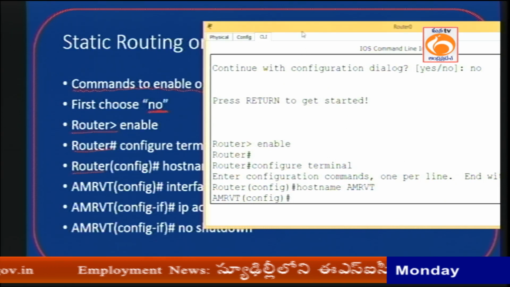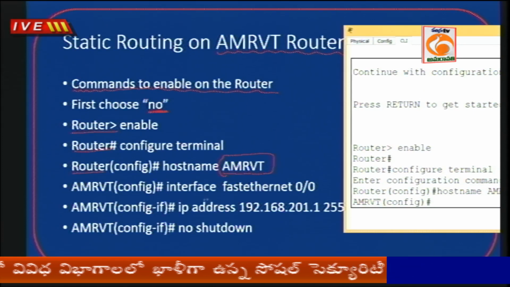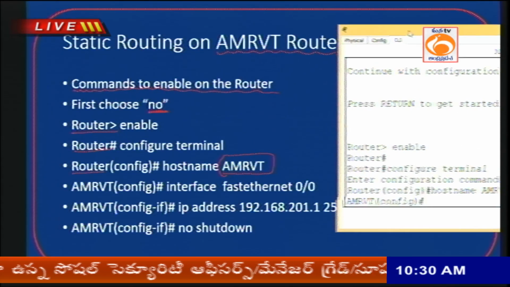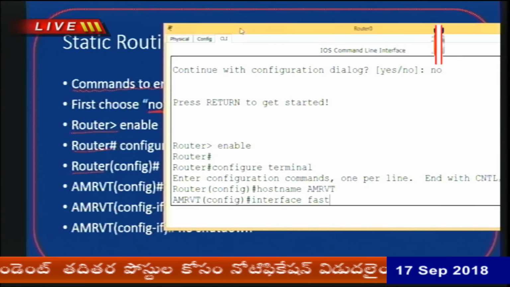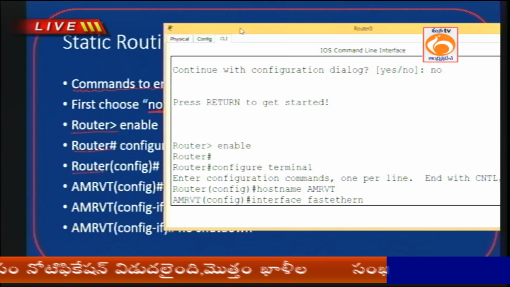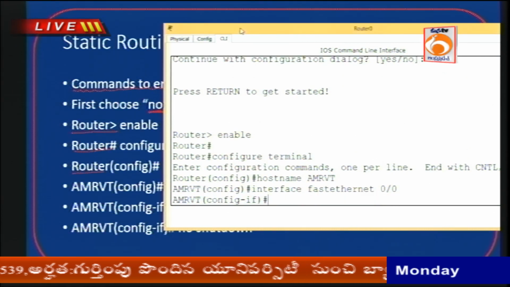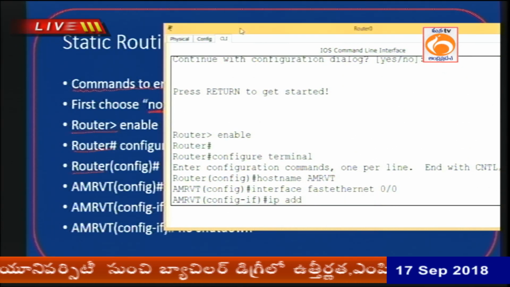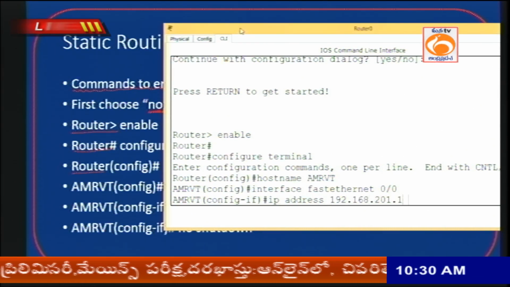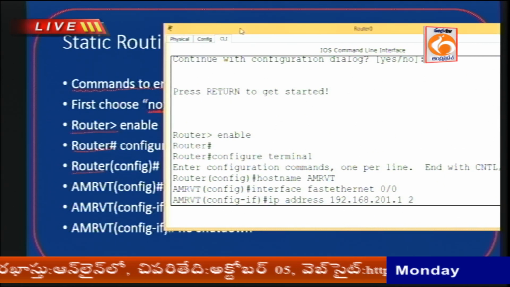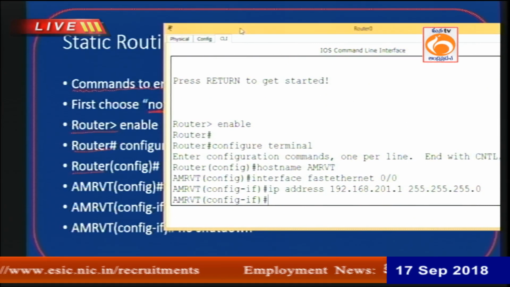So next what we have to do is assign the IP address to the router's interfaces. I repeat, we have to assign the IP address to the router's interfaces. So the next command would be interface fast Ethernet 0/0, and then we need to give the command ip address followed by the IP number that is allocated to this AMRVT router, that is 192.168.201.1, followed by the class C subnet mask, which is the default subnet mask.